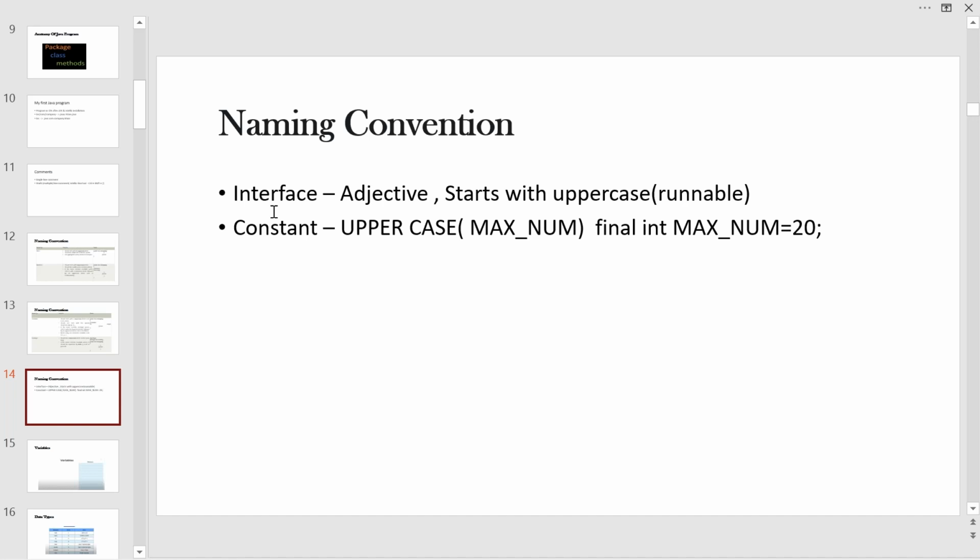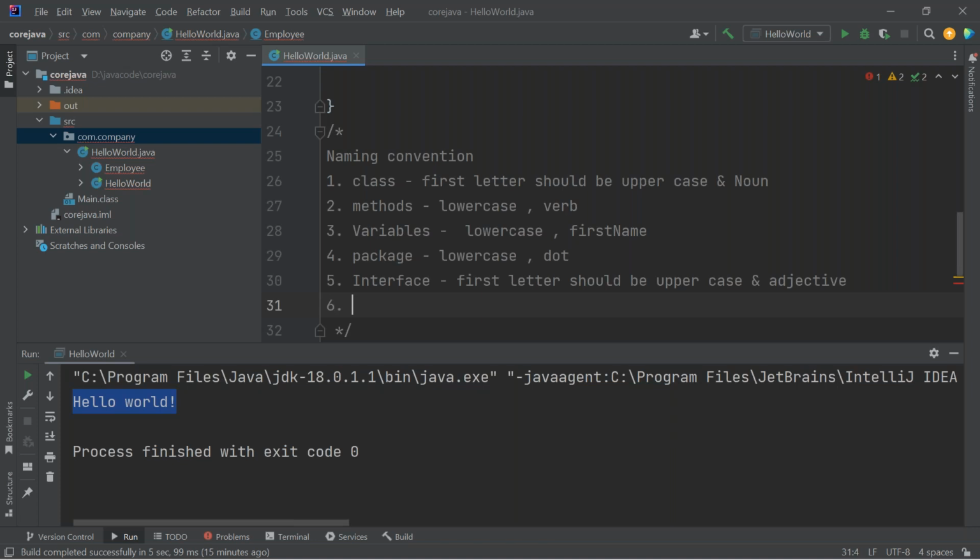How can I do that? Every word should be uppercase. Each and every word should be uppercase. If I want to declare something as a constant, for maximum number, we give MAX underscore NUMBER. So in my file, when I see something like MAX_NUMBER, everything in uppercase, you can close your eyes and say, as per the naming convention, it is a constant. It won't change. If you want more than one word, then you use underscore.